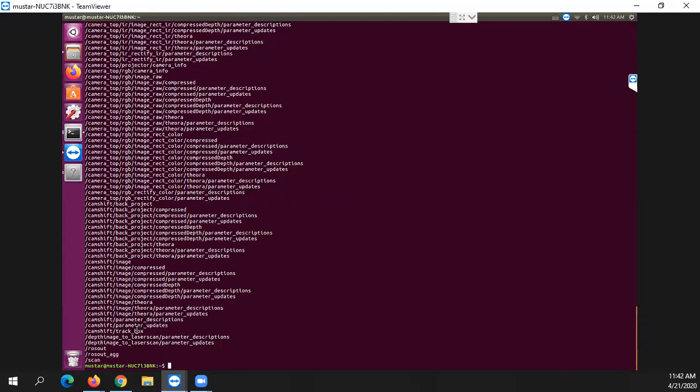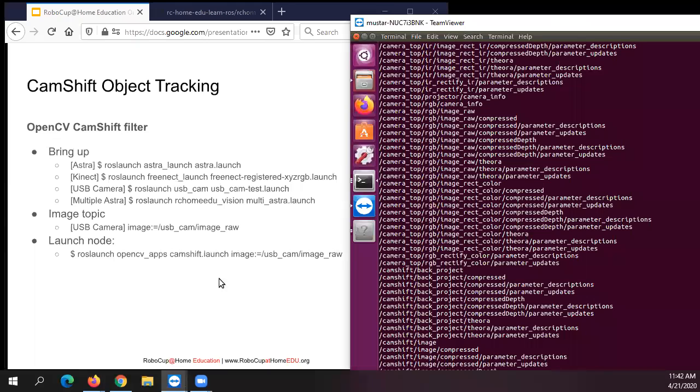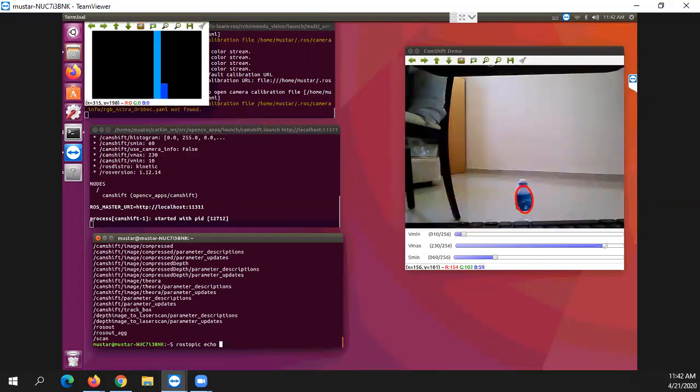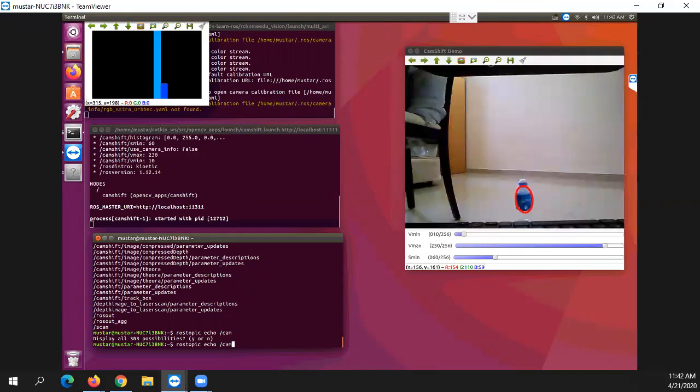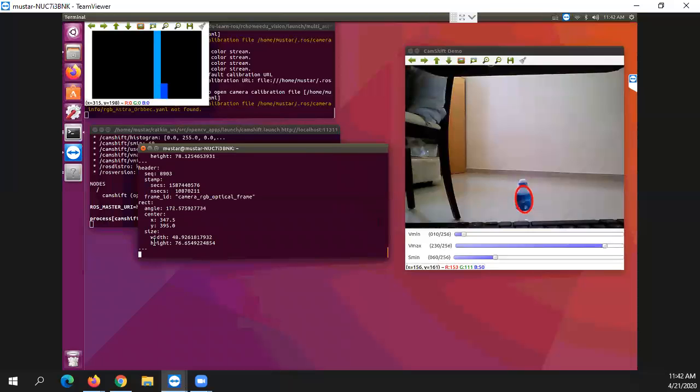This track box maybe is something that I want. So what I do is I create an echo of this camshift track box value. You can see this is the whole structure. It keeps updating, but when I have a very static thing, you can see something very nice: we actually have the center of the detected object.